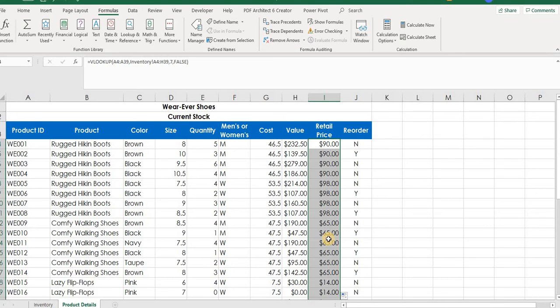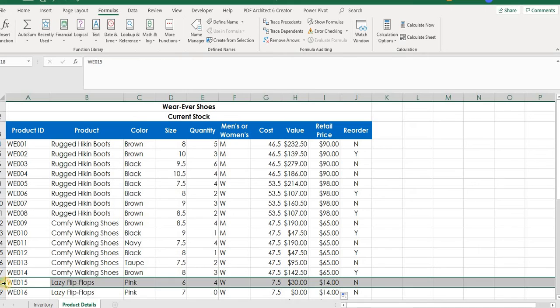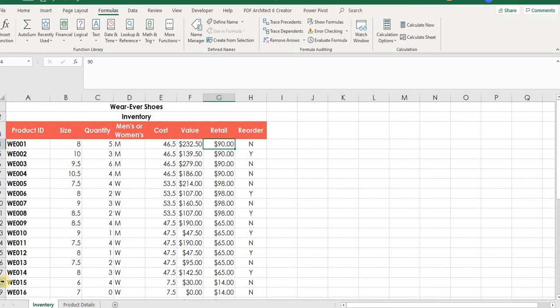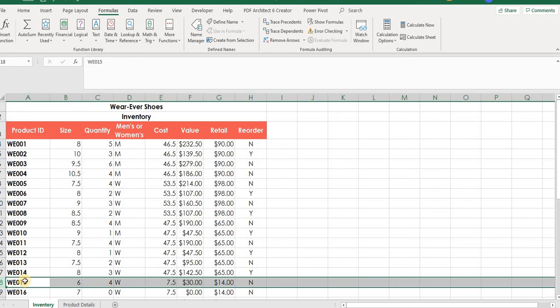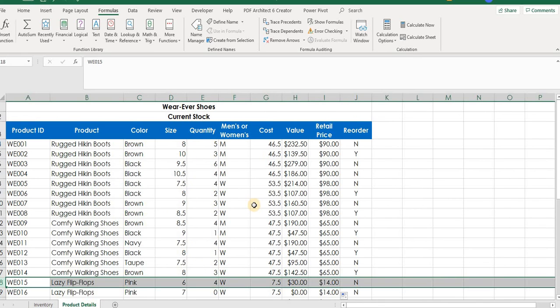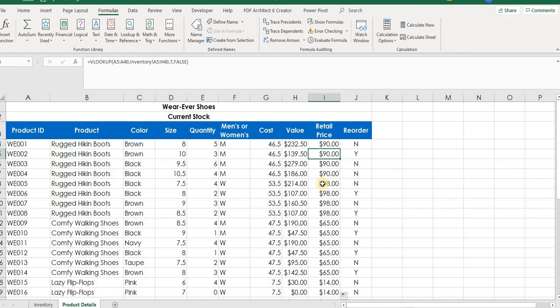Now, once again, just to double check and make sure that our formula is picking up the values that we want and allocating it into the right spots, we can take another look at row 18 here, where we have, I'm just going to highlight this, we have an item number, product ID of WE015, and our lookup value says $14. So let's take a look over at the inventory worksheet, and let's look at row 18, WE015, and what's the price? Well, it's $14, so we know that that's copied across, right? So that's our individual retail price.